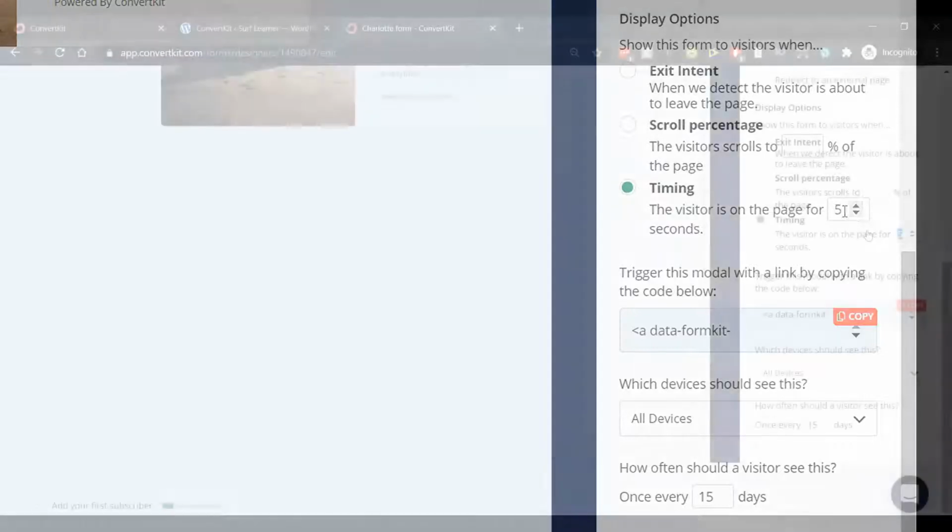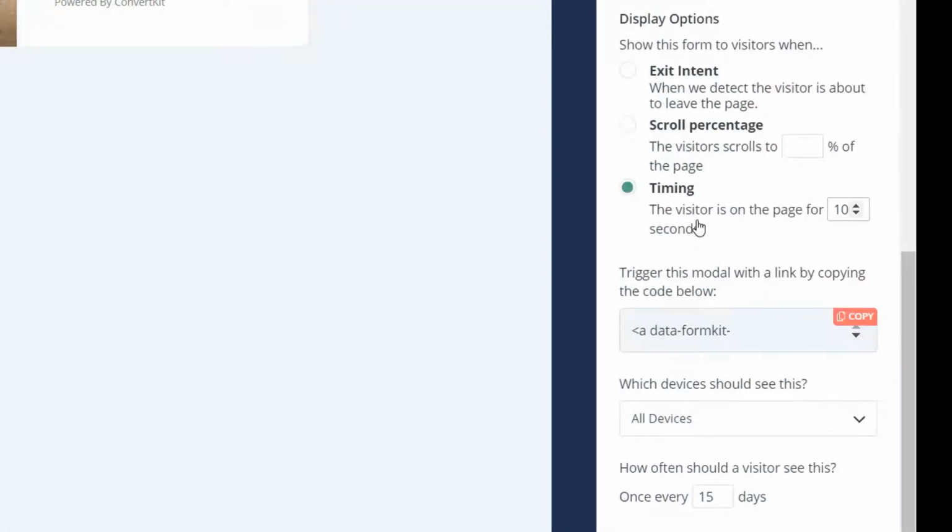So maybe we'll say, let's up that to about 10 seconds. 5 seconds feels a little bit short, although it is the default. So there's clearly some evidence behind why they've done that. And again, you can get into a bit more of the code. We're not going to cover that now because we'll just keep things nice and simple.